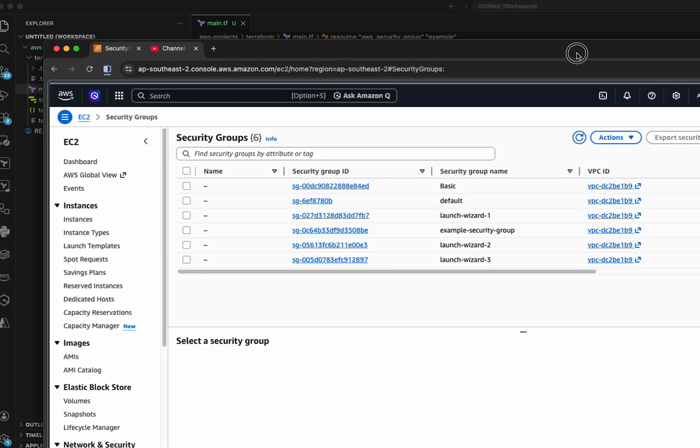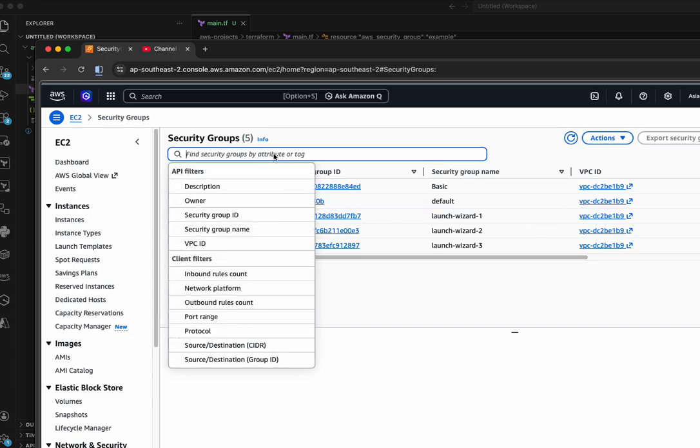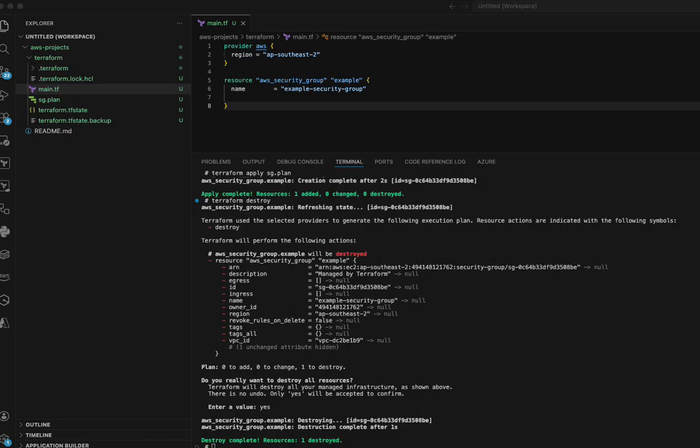And I want to show you what. So it's gone. If I look for example, it's not there. So the security group is deleted. So that's it. It's very simple.